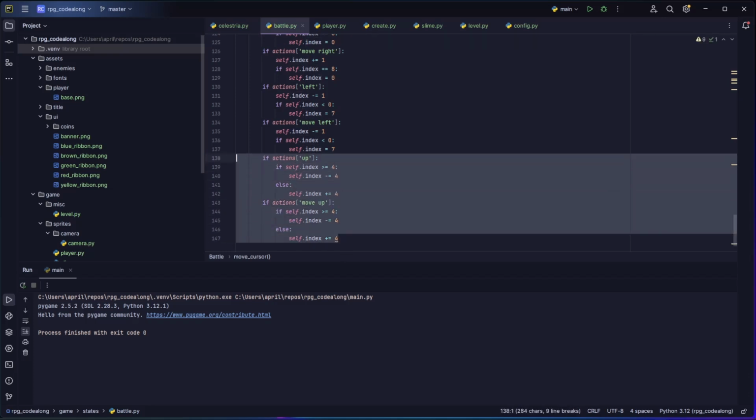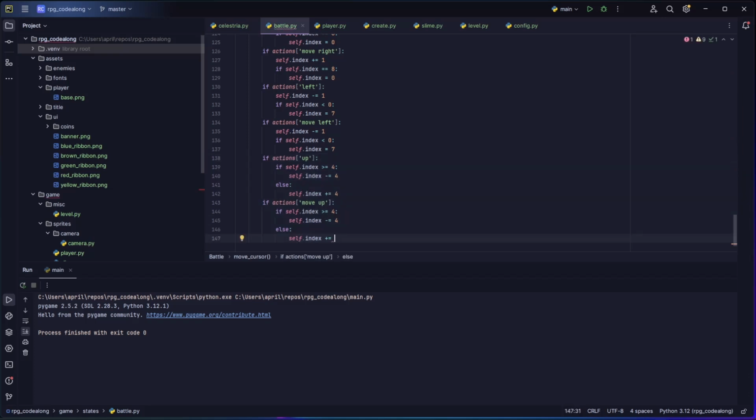And then we're going to do something similar for move down. So for down, we're going to check if it's greater than or equal to 4. And if it is, then we're going to do minus equals 4. Otherwise, we're going to do plus equals 4. Is that right? I think that's right.